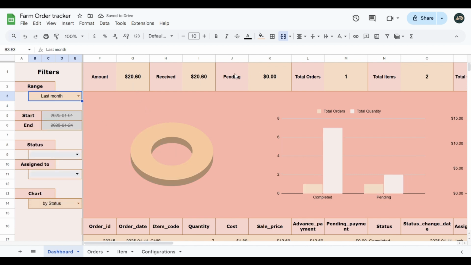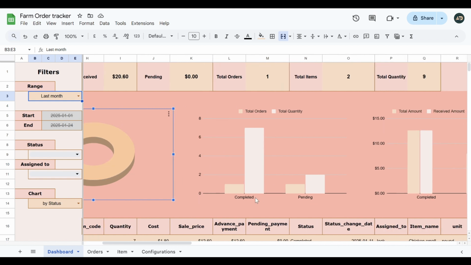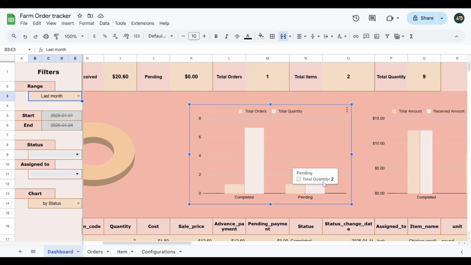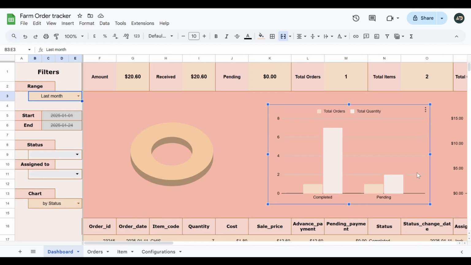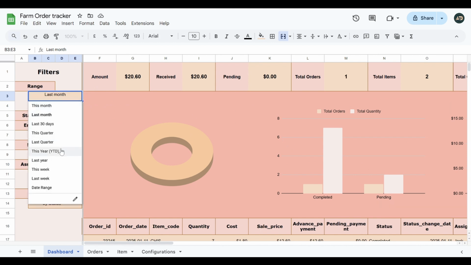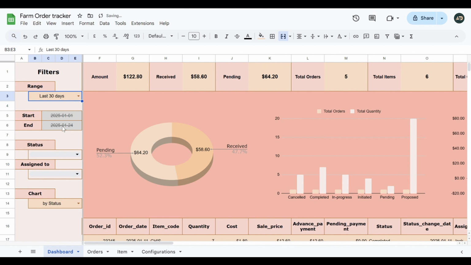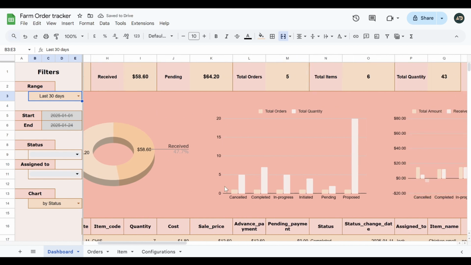Let us check out the last month orders dashboard. You can see from last month we do not have any pending amount to collect. Similarly, when we choose last 30 days, the charts and details auto-update for that period.